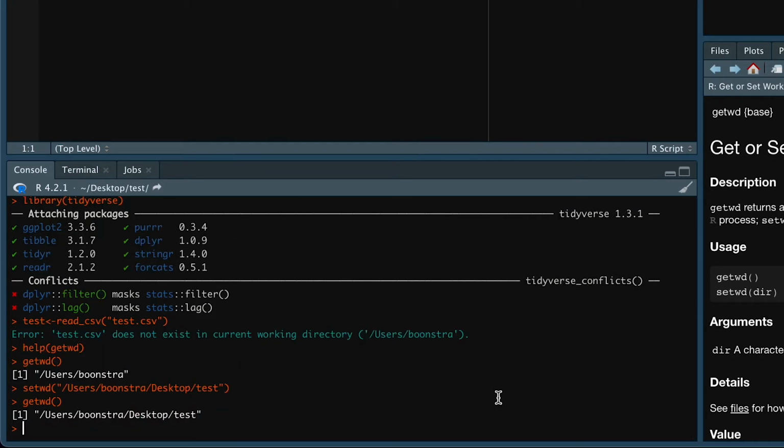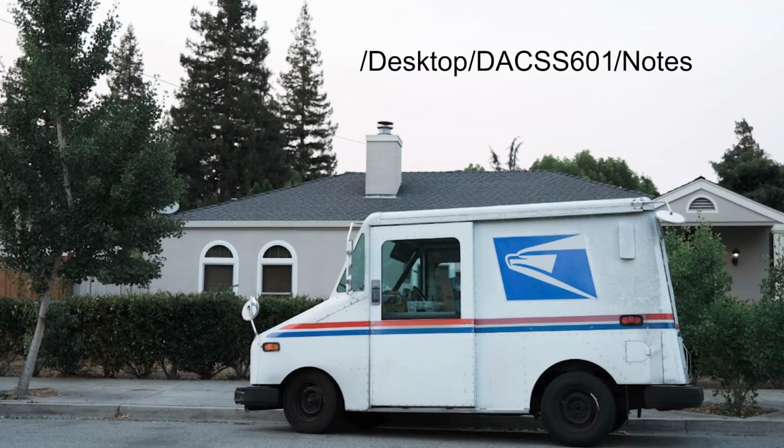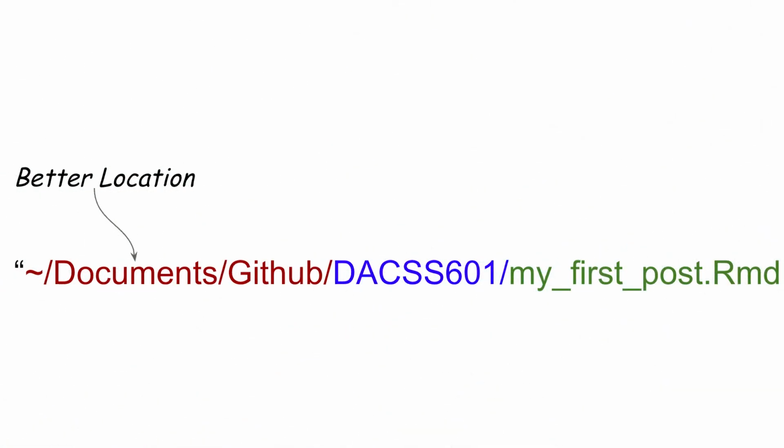Think of a file path as an address that helps your computer navigate through its folders. Let's say that I have a folder on my desktop called DAX 601, where I keep a notes document. To find this notes document, my computer has to navigate through all of my files. I think of the desktop folder as a zip code, the DAX 601 folder as a city, and then the specific notes file as a street address. The file path describes all of the folders needed to hone in on the address of my specific file.